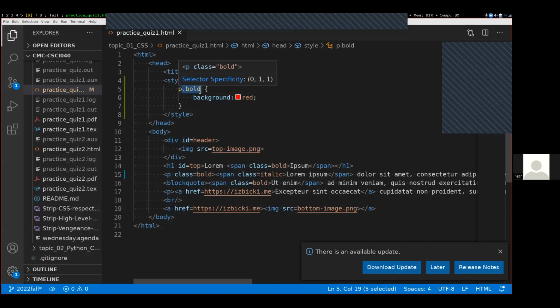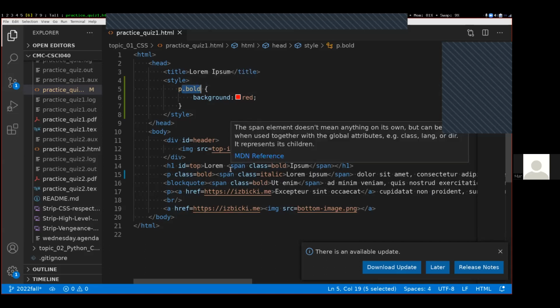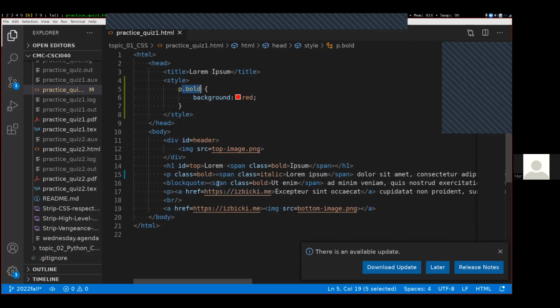Yes. So P dot bold would not include span tags within P tags that have the class bold. The question is about tags inside of tags. Here we have a span tag that's this italic right here. If we change that to being bold inside, this is not going to get matched. This will not get matched. Only this one right here will get matched.